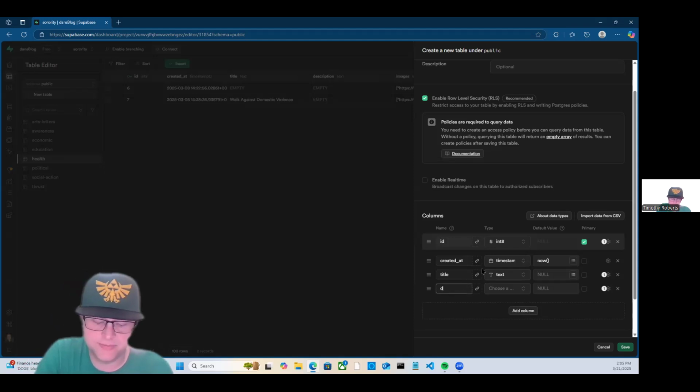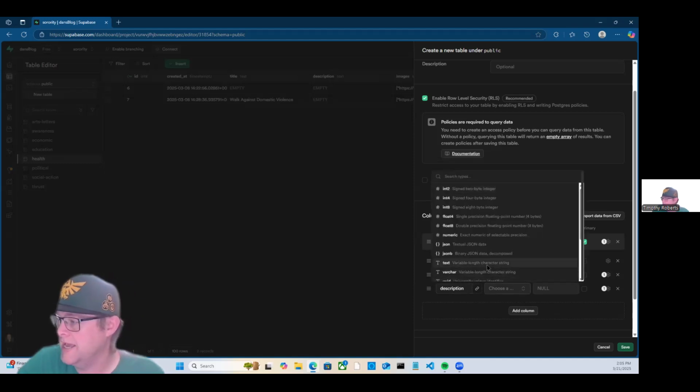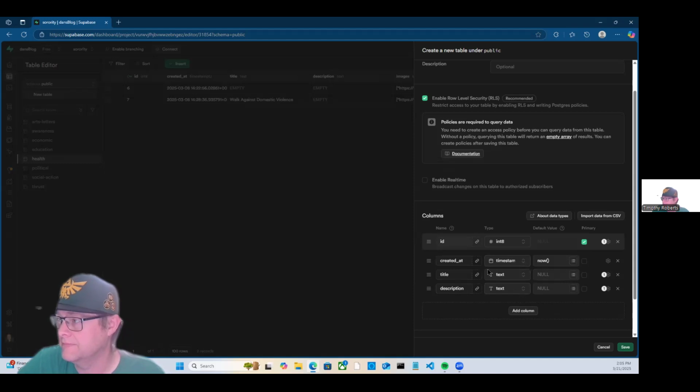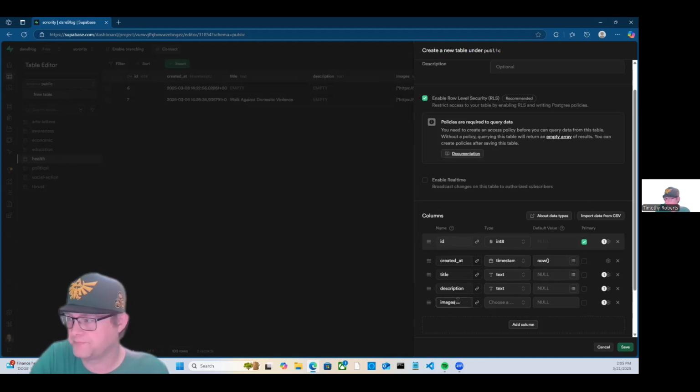Add another column. This will be your description. Choose text again and leave a null. So that way, if they don't have a description, they can just leave a blank and it'll show up blank on the front end part. Now this one's a little trickier one. The next column, this is the images column.